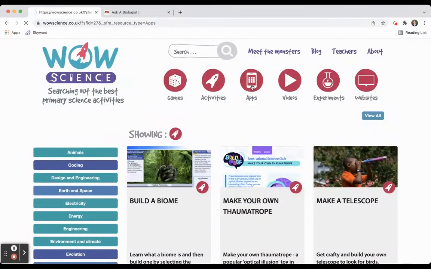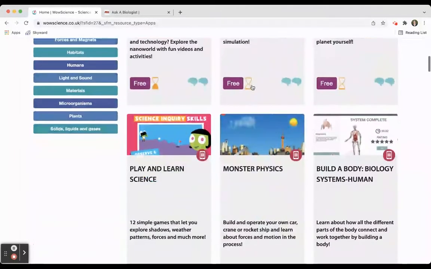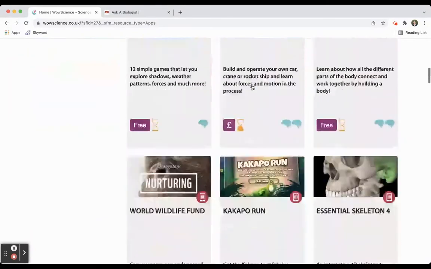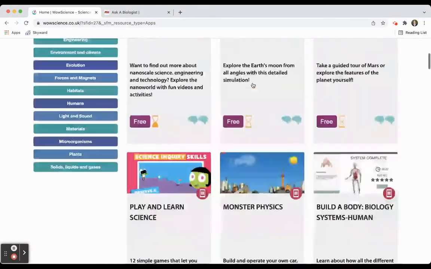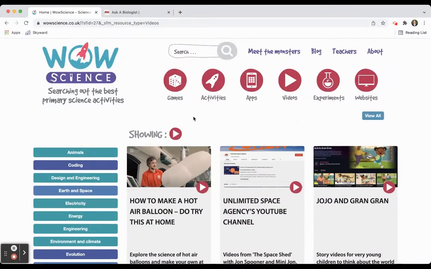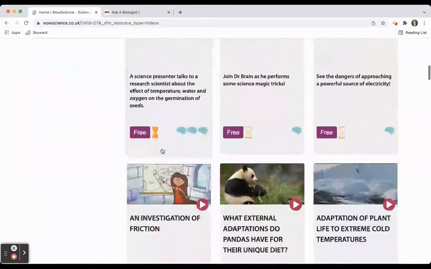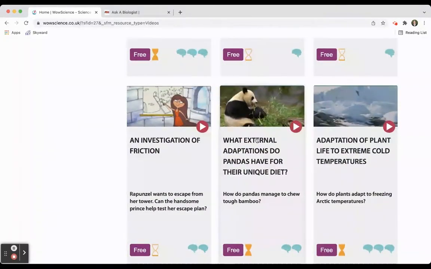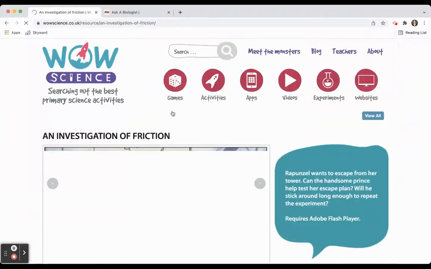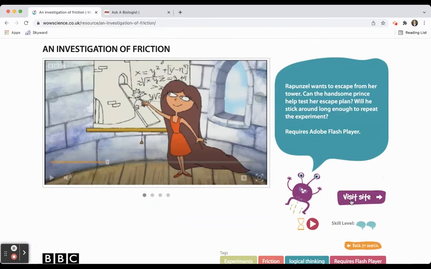There are apps. So if you are more of a tablet-based classroom, you can click the apps and decide how you want to build those in, from different types of physics to the human body. There's all kinds of cool apps that you can explore and check out. Videos will give you a lot of video-based information, so you can click on any of those. And again, just like the other things, let's say we're going to investigate friction. If we click on it, again, it gives you the summary, and then it'll take you right to the site. So you can click visit the site.